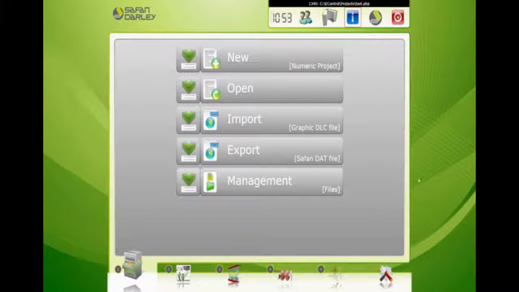This center window here, where I'm indicating with my mouse, will change depending on what selection you have down below here. And this area will depend. For instance, in this very first section, like we see here, is basically file management. You'll be able to start a new program, open an existing program, import some files. We can import from some Delum controls into older Safan controls. We can export to other controls, primarily Safan, maybe I believe the Delum. And then the management is just managing files, deleting files and moving files, what have you.